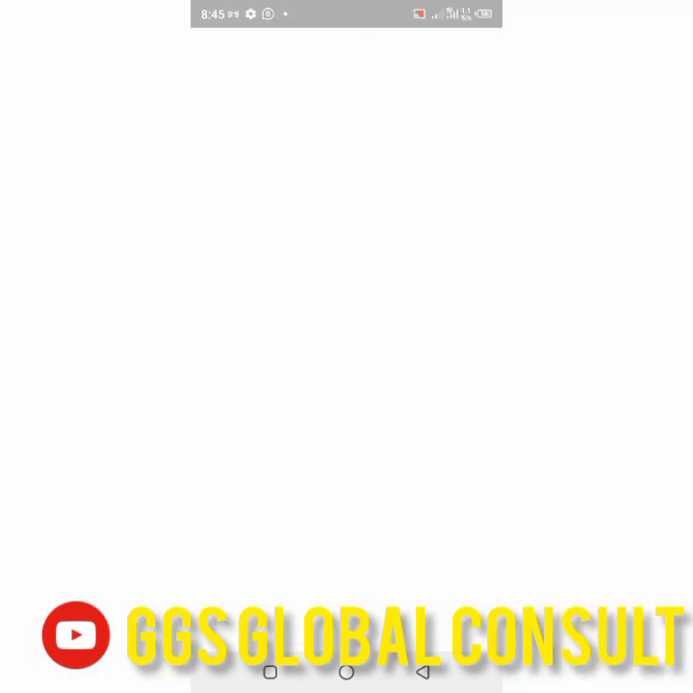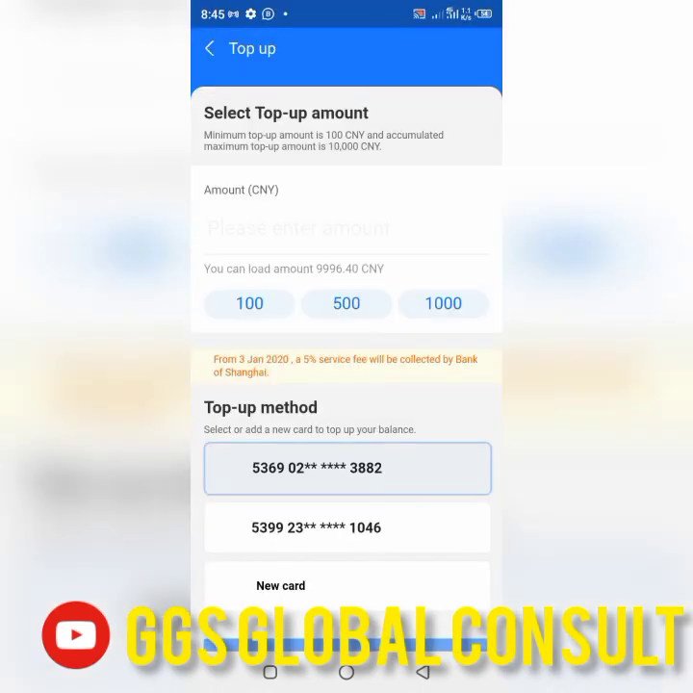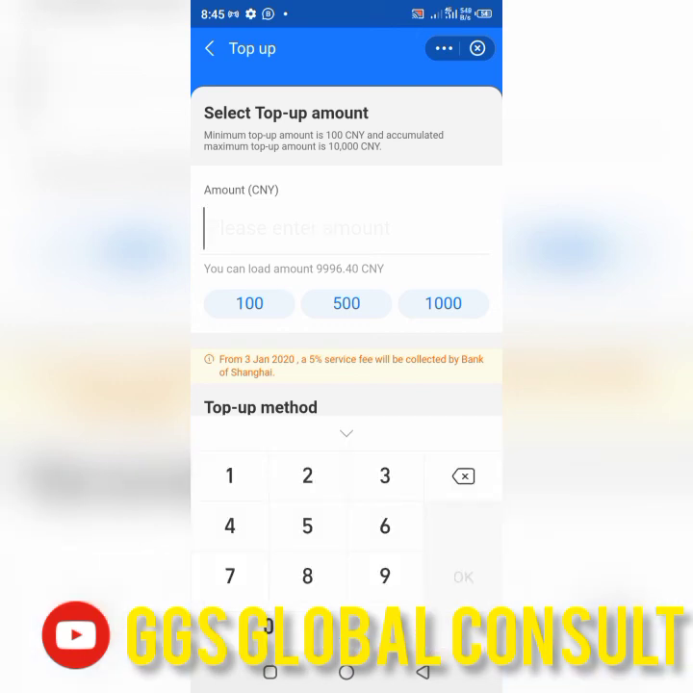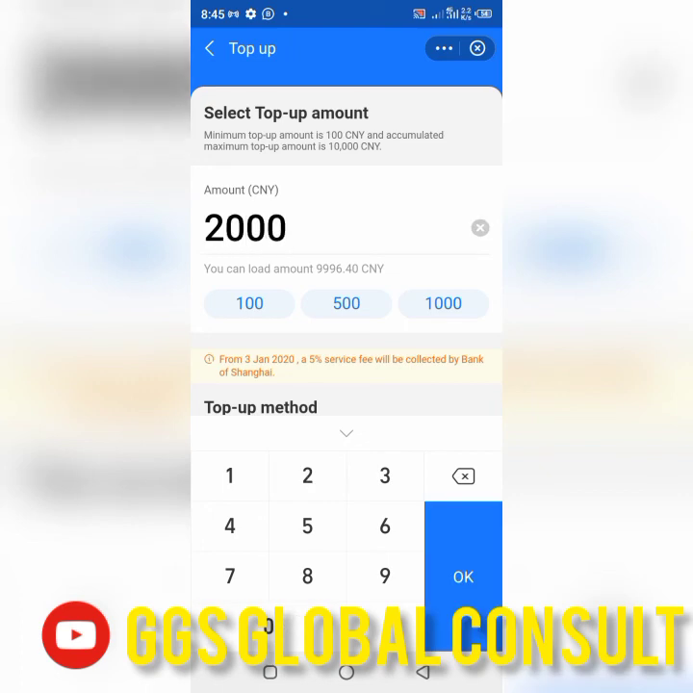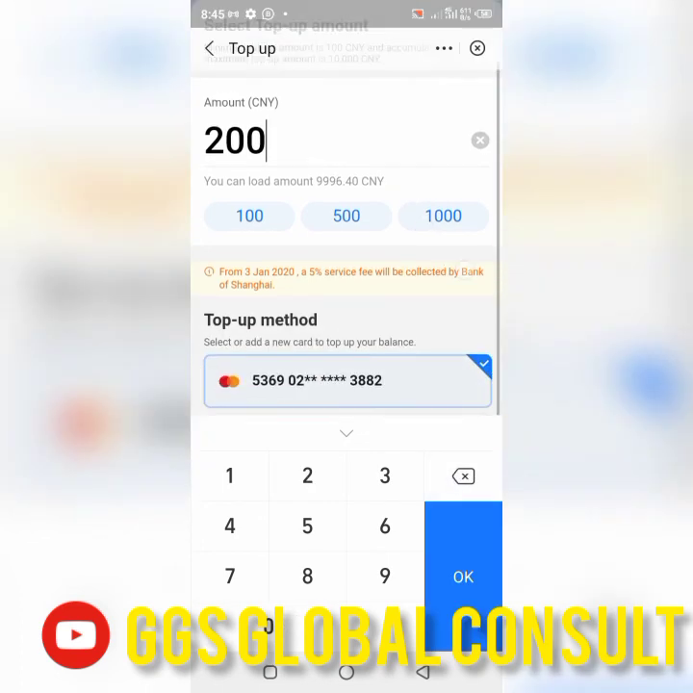As I click on top up, you put in your bank details. Like me, I already have a bank card that I'm using. This is my bank card. Whatever I want to top up, if whatever I'm buying is 200 yuan, I can put up 200 yuan. At least I would have known the conversion rate by then.